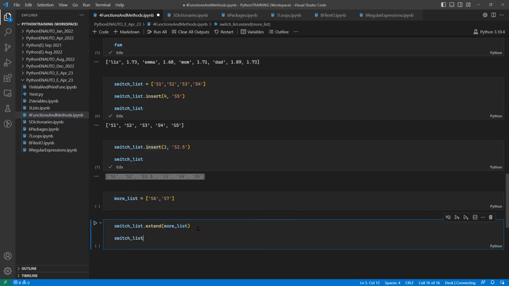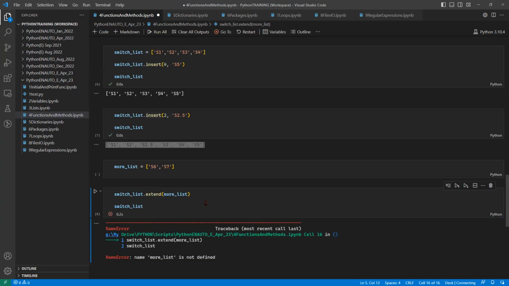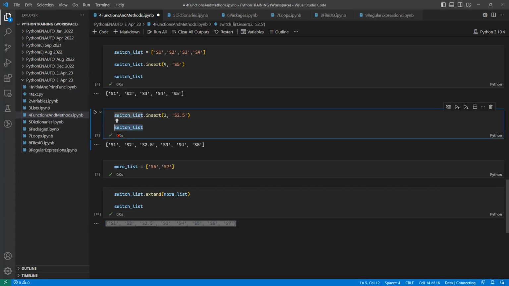Just to check, I'll call it once again. Oh, sorry, I did not run this. So I was able to modify it. I was able to add a new list, and I did not have to save it in a new variable. I was able to modify the original list itself. If I check the ID of this switch list at this point, the address will be the same.